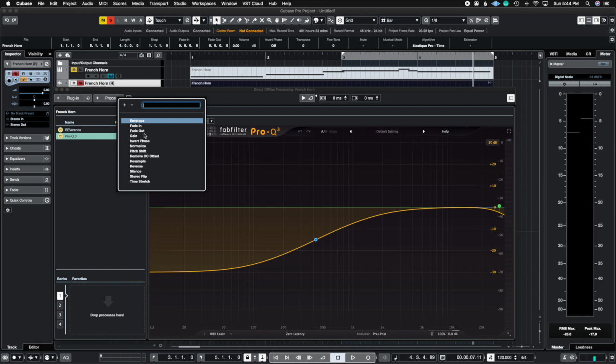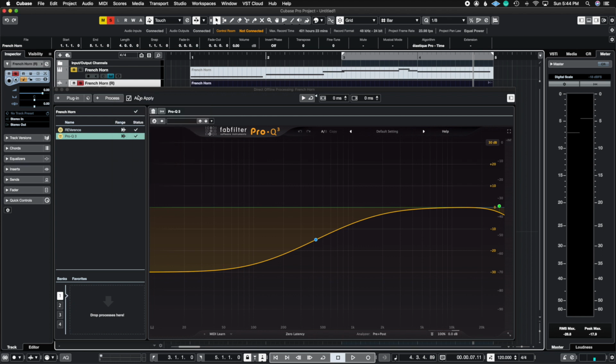You can also apply things like fade out, fade in. You could do some gain stuff. You can reverse your audio file. You can resample. You can normalize. You can do all of these things right inside of this window.